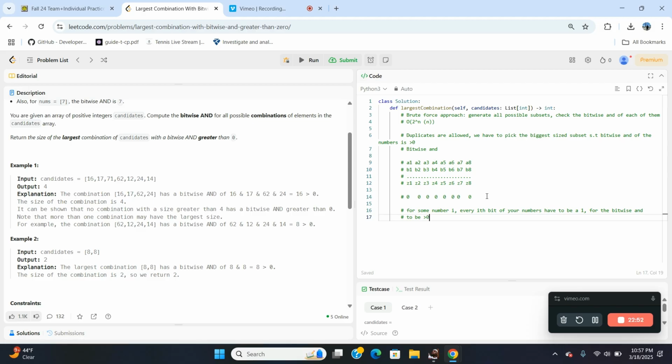Because if we have the optimal subset, the optimal subset must have some column that has all 1s, right? And therefore, if we iterate over every possible column and check what's the maximum size that can be achieved by focusing on that column having all 1s, then we'll have reached our solution that way.